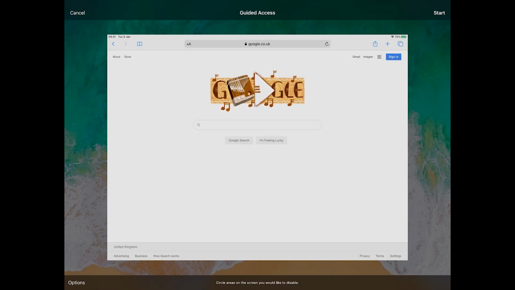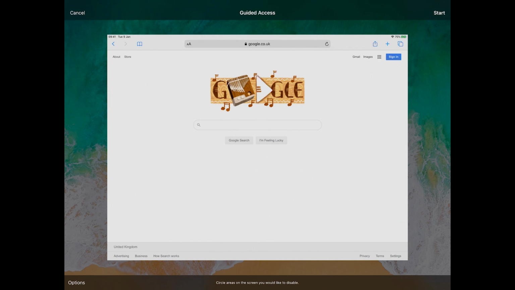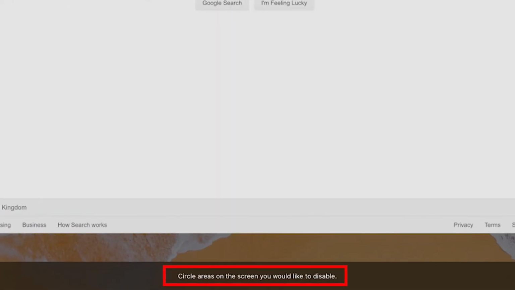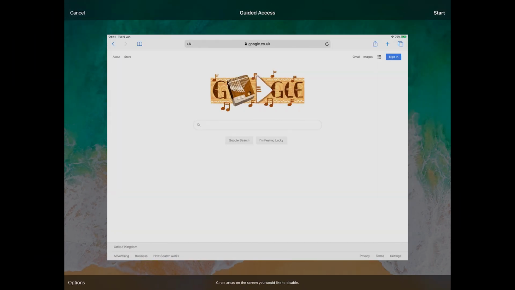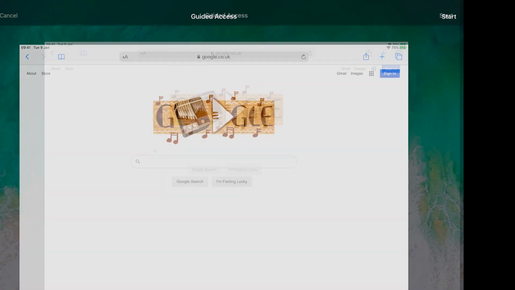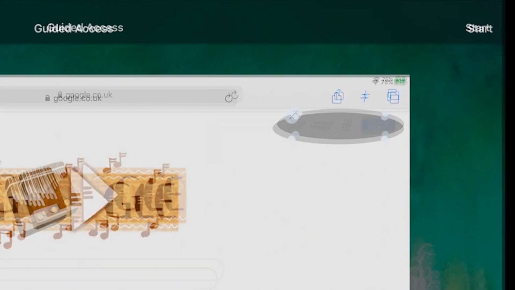When you first activate the Guided Access feature, you will see banners appear at the top and bottom of the screen. Once the Guided Access feature has been enabled, these banners will not appear again when starting the Guided Access. However, they do appear when exiting the Guided Access mode. First thing to note is that in the middle of the bottom banner, there is a message about disabling areas of the screen. So while the banners are visible, draw circles on the screen with your finger to disable those sections. I'll disable the sign in button in this example so nobody can sign into Google.